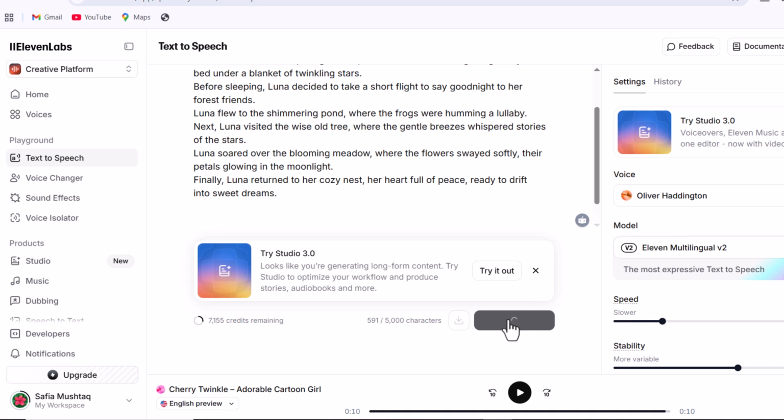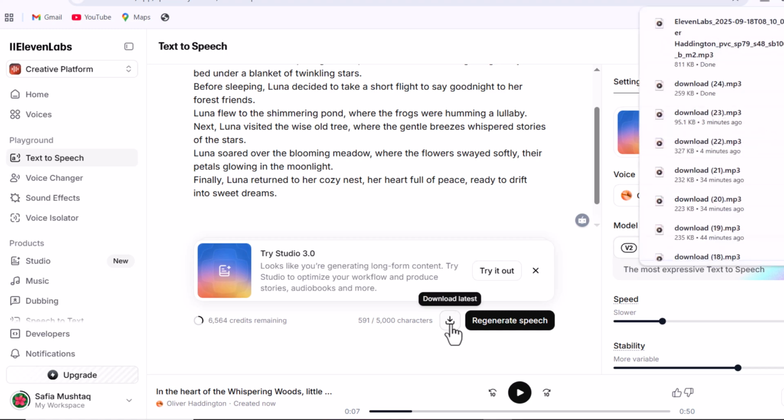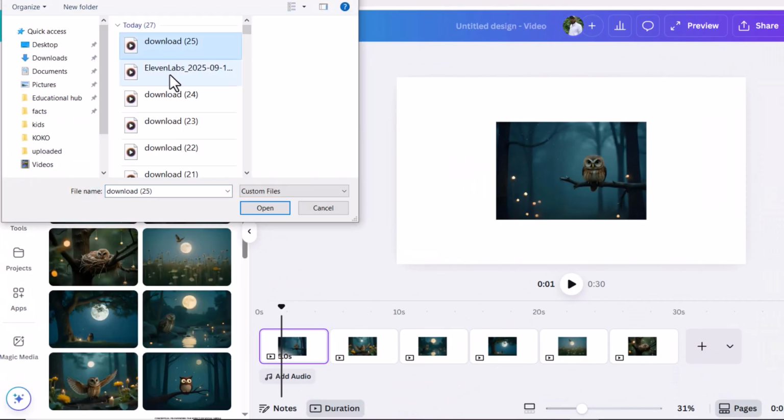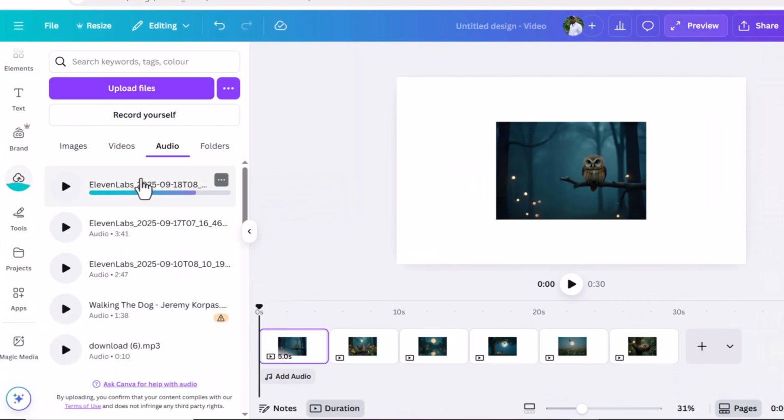Then click Generate. If it doesn't sound right the first time, no worries. Just regenerate until it feels perfect. If you're happy with the result, download it as an MP3. After that, I uploaded the narration into Canva. Next, match the narration timing with your scenes.